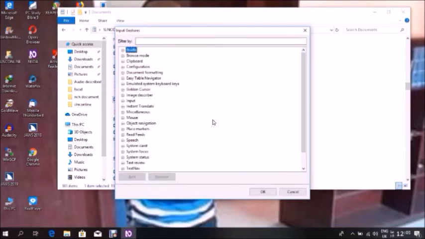You scroll down. Browse mode, collapsed, 2. Clipboard, collapsed, 3. Configuration, collapsed. Document formatting. Easy table navigator. Emulated system key. Golden cursor, collapsed, 8. Image describer. Input, collapsed, 10. Instant translate. Miscellaneous, collapsed. Mouse, collapsed, 13. Object navigation. Place markers, collapsed. Read feeds, collapsed, 16 of 25, level 0. Read feeds. So we are to open this Read feeds with our right arrow key.